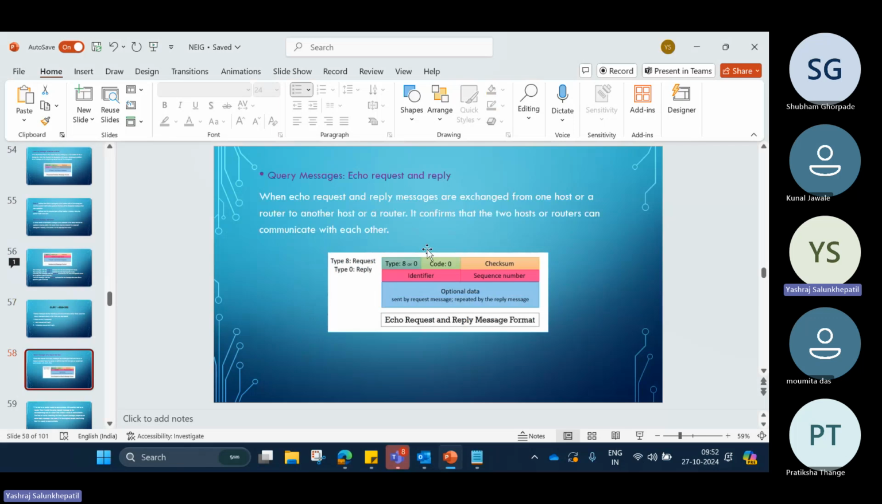So query messages, echo request and reply. Echo request and reply messages are exchanged from one host or a router to another host or a router, so hosts or routers can communicate with each other. So from one host to router, or router to router, or between the two. Okay. So again, type 8 or 0, code 0, and so on.